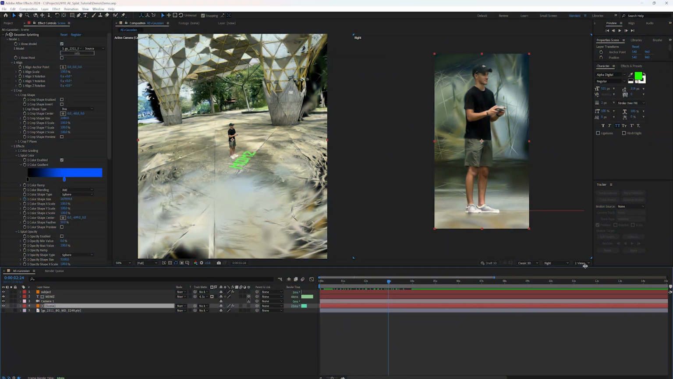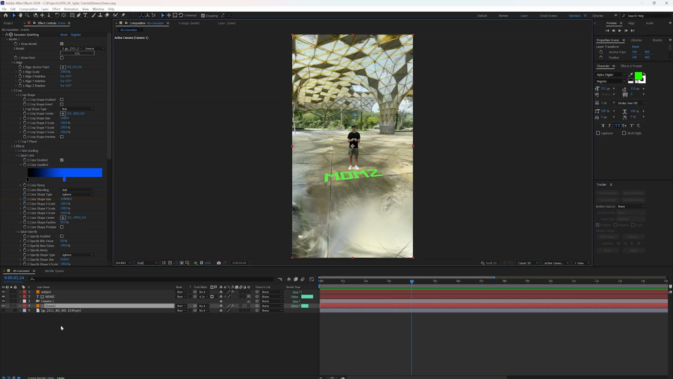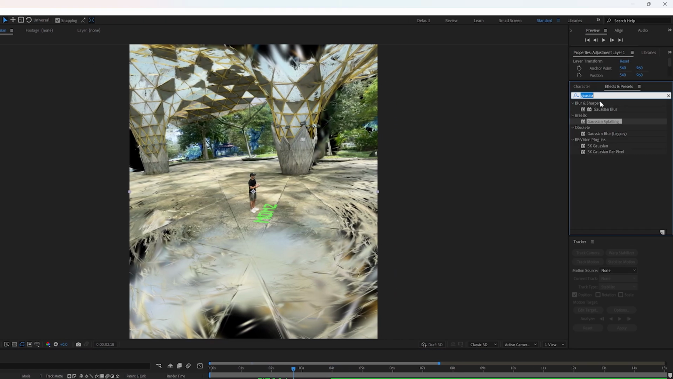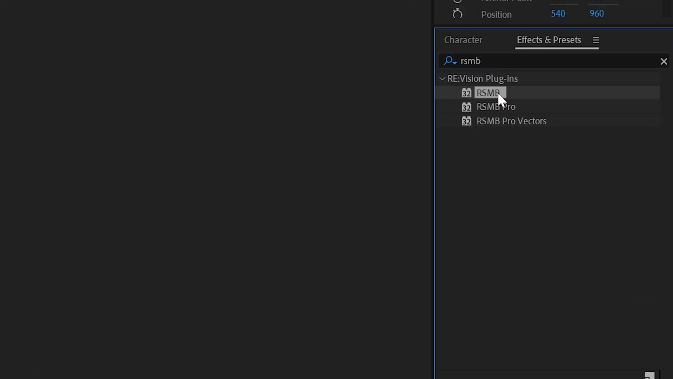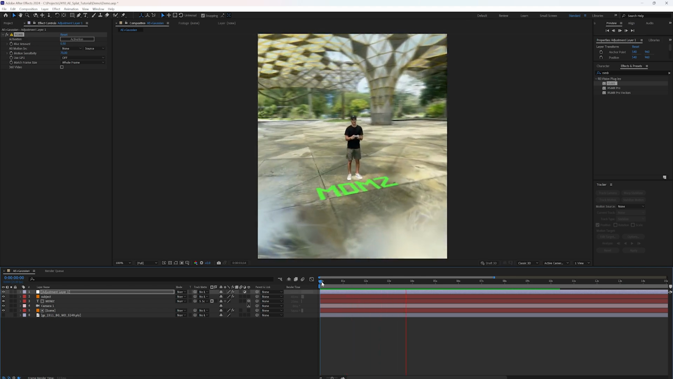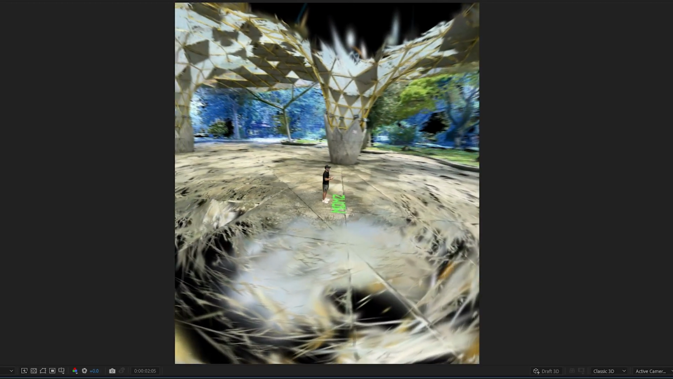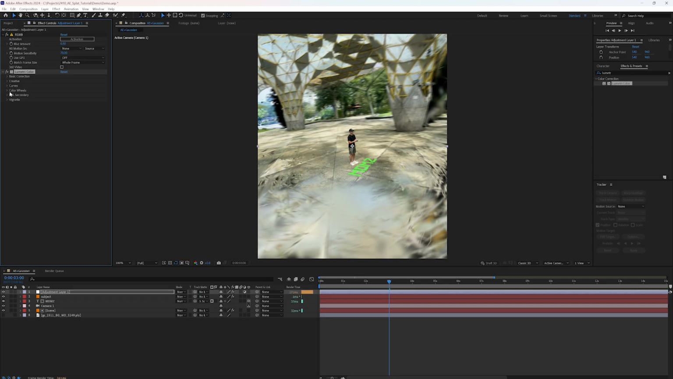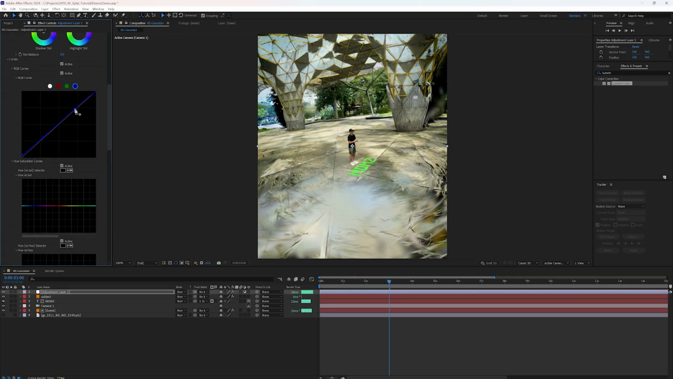Another thing I like to do, especially when working with camera movements in After Effects, is creating an adjustment layer and adding the RSMB effect. This adds a natural looking motion blur to the scene. Keep in mind though that it does consume more memory and will slow down your preview a bit. You can also apply the Lumetri effect to this same adjustment layer and do some color grading.